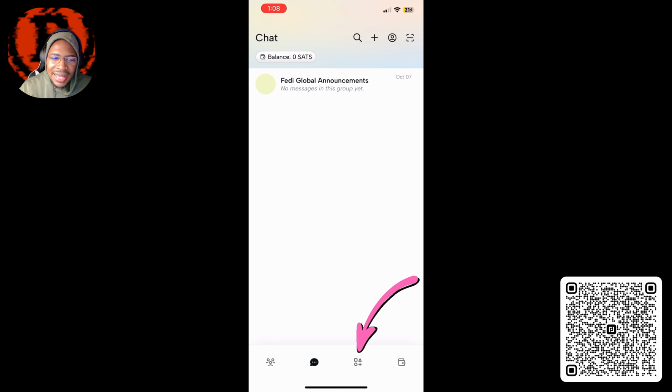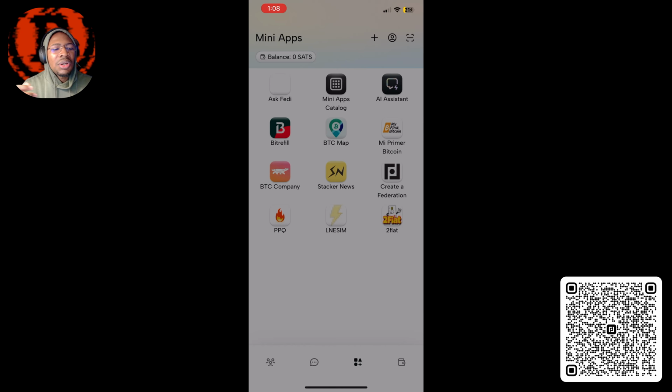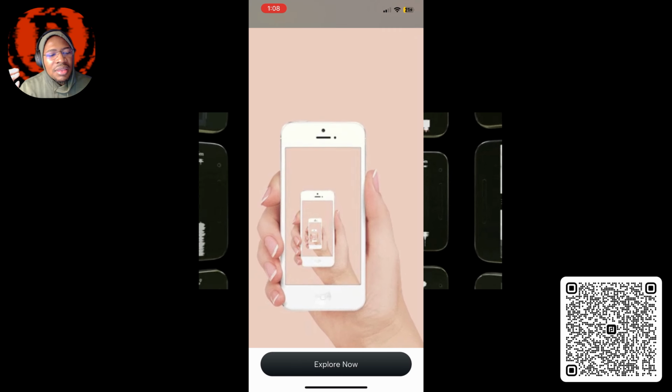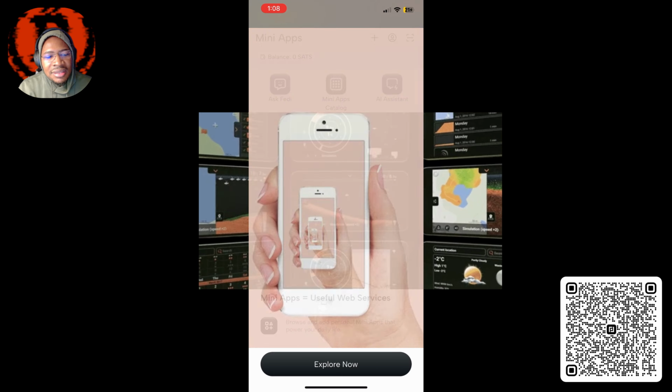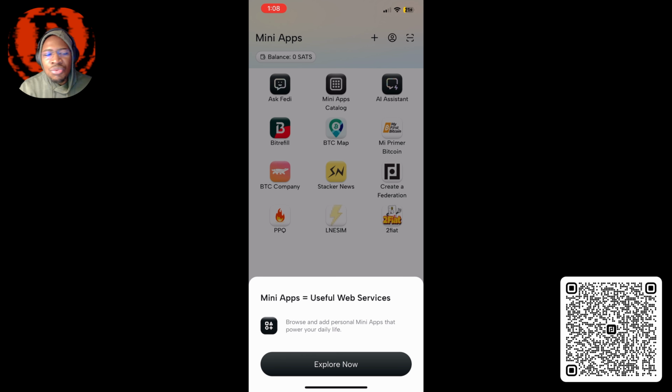Let's press this last button that looks like a PlayStation controller. It's the mini apps button. It's where all the tools to power your daily life reside. It's like a phone within a phone with apps inside. We'll tackle that in another video where you'll learn how to do things.